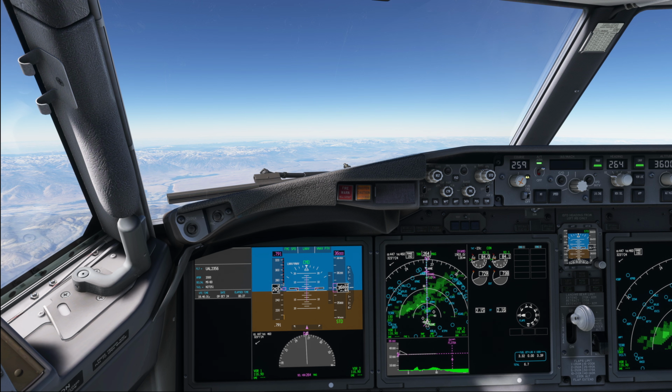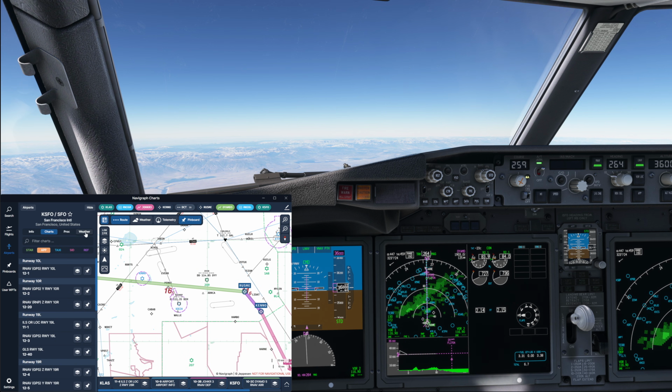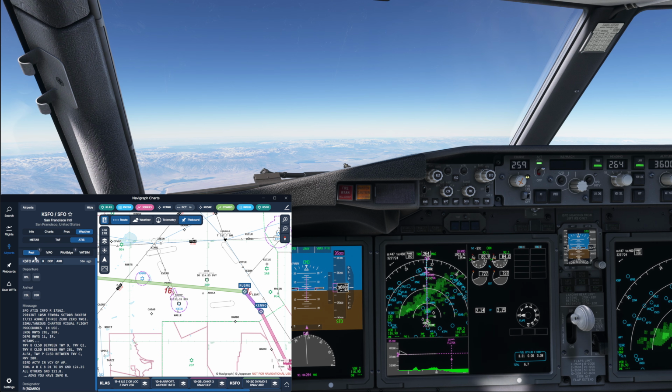The first thing that we have to do is to gather the active weather, and since we don't have an ACARS at the moment I'm recording this in the aircraft, let's go ahead and have a look into the Navigraph chart app, and if we go on to San Francisco over here, we can collect the real-world ATIS from San Francisco. So let's go ahead and have a look.